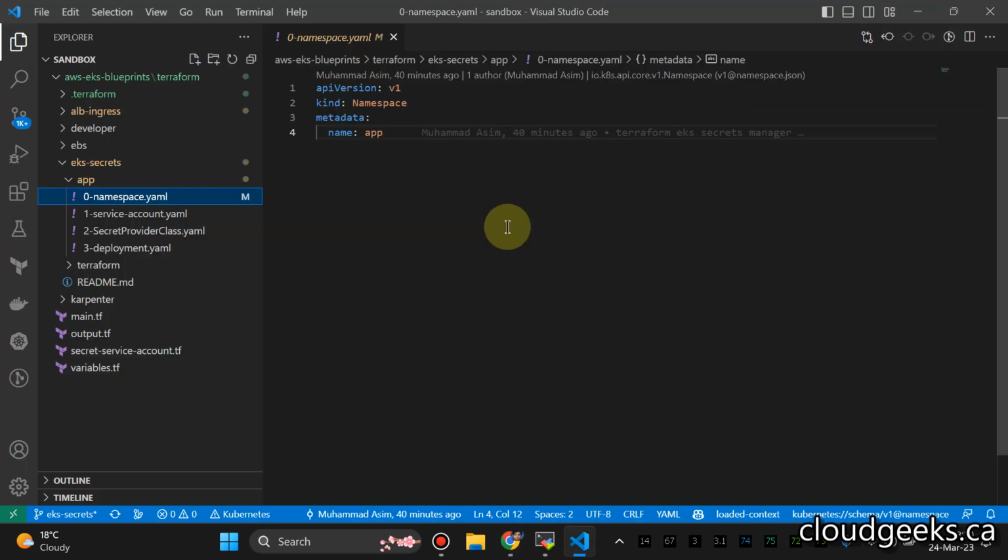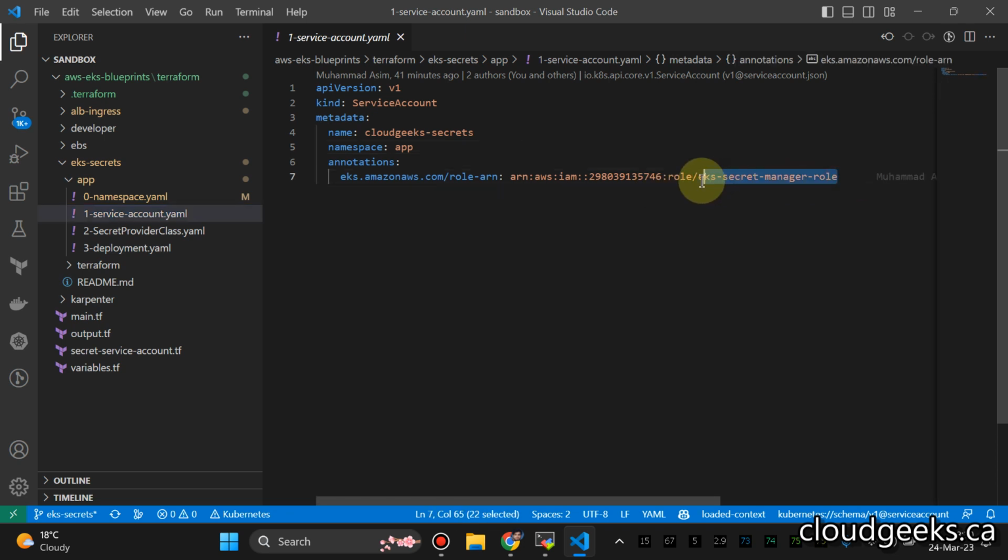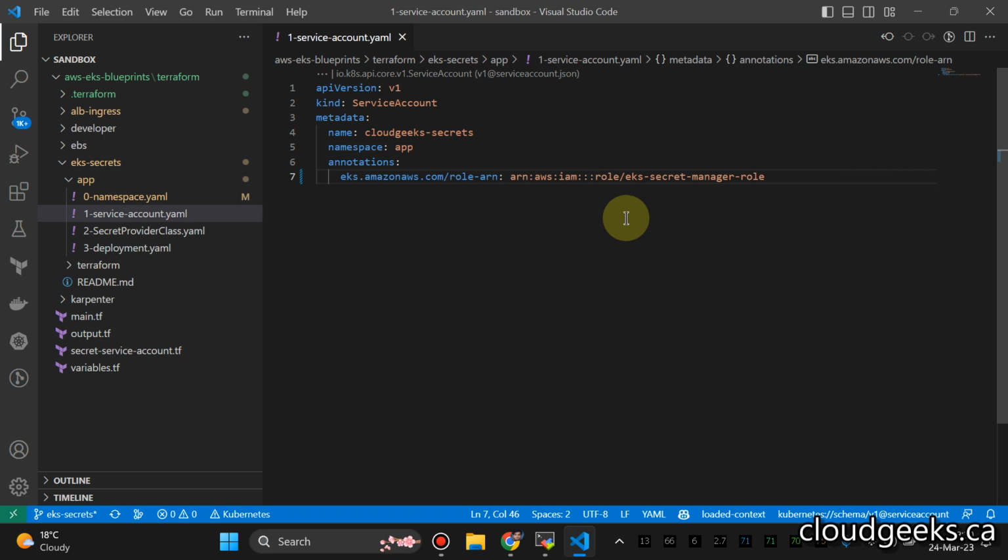These are the things we are going to cover. Let's go back to the section. This is the app we are going to try. We are going to create the namespace app and service account. Simply, I'm going to use this role, which I've already shown you, which I created through our Terraform service account manager role. So this is the name of the role. I need to update the account ID, so let me do that.